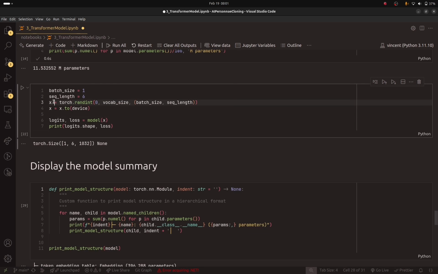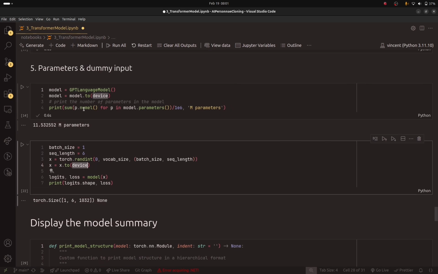And finally, after getting the input tensor, we again move it to the device, because we need to make sure that both the model and the tensors are on the same device in order to do the calculation. Finally, we give the model this input, and if we print this, you can see the output shape. The loss is None because we did not give the model the target tensor.